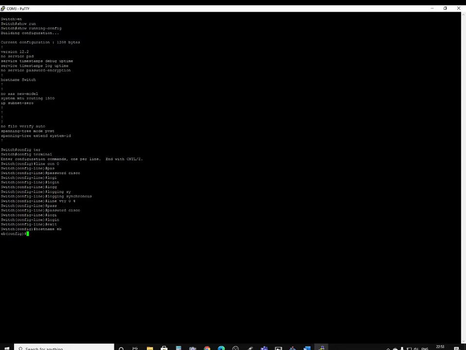The next thing I would like to do is to create a banner. A banner is a message at the login screen, for example, just telling people not to log into this switch for whatever reason. So it's just to send a message to deter people from using the switch or logging in. I can just type banner MOTD. Then you can use any symbol you like to finish up the config.